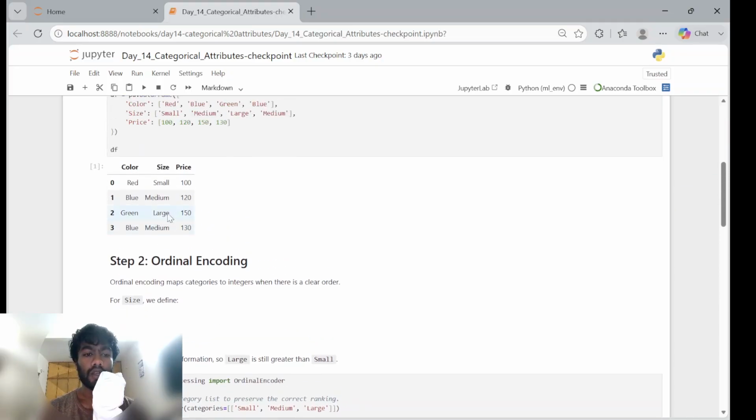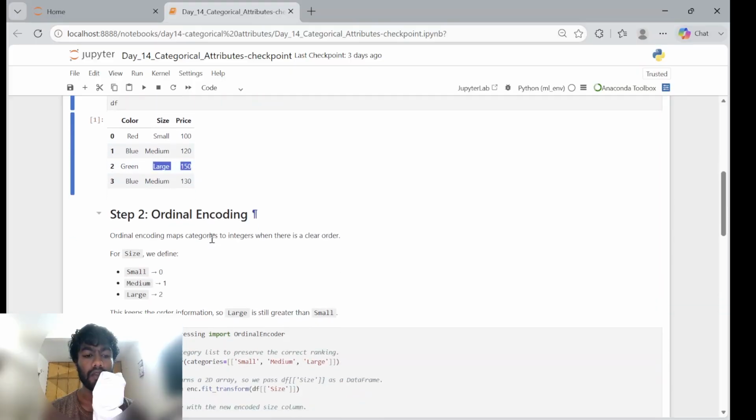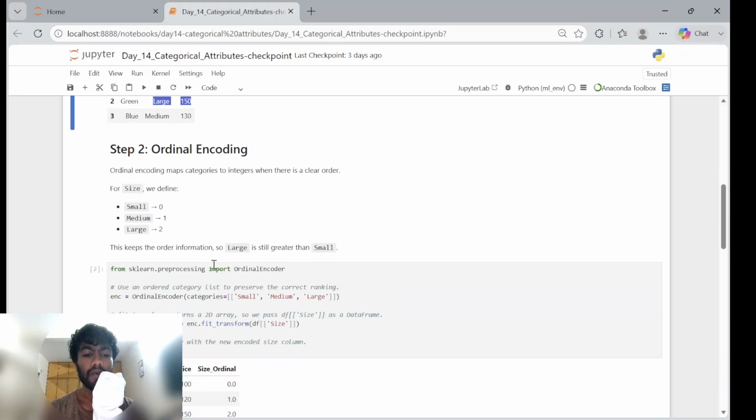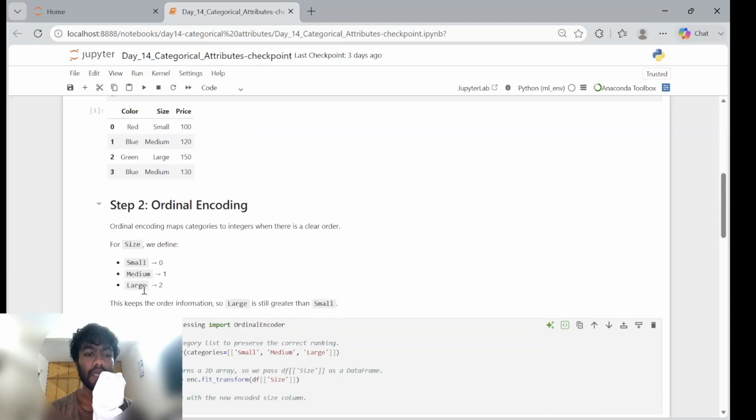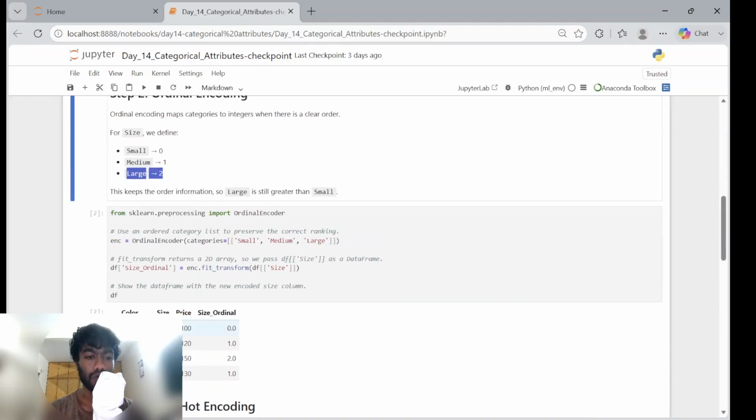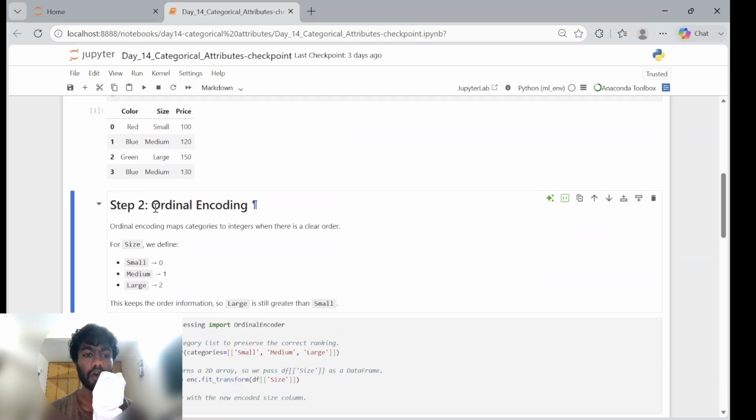So small has a value of 100 and medium has a value of 120 and 130. Large has a value of 150. So the transformation for this goes this way. There are two medium values, so we simply convert wherever we see a medium value to 1 and 1, small values to 0, and large values to 2. Let's say if we have another category of extra large, we might want to segregate it as an ordinal value of 3. So that is about simple ordinal encoding.